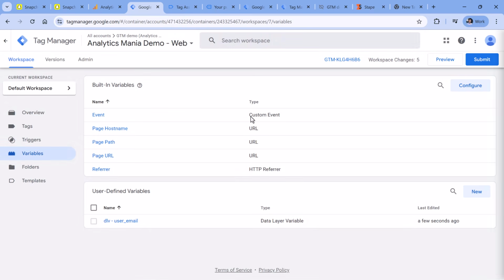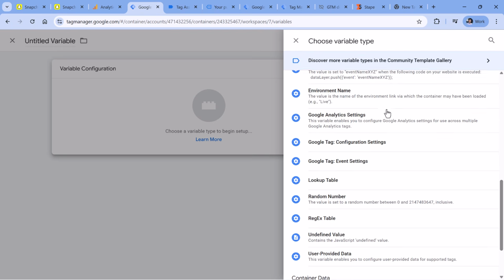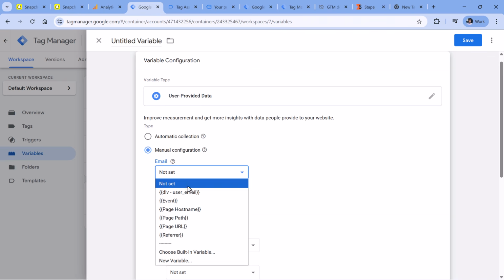And when it comes to sending user data from the website to server with Google Analytics, you have to create another variable, which is called user provided data. Inside that variable, we will insert the email address. So click new again to create another variable, and that variable's type is user provided data. Keep the manual configuration, and then in the email, let's select that data layer variable.